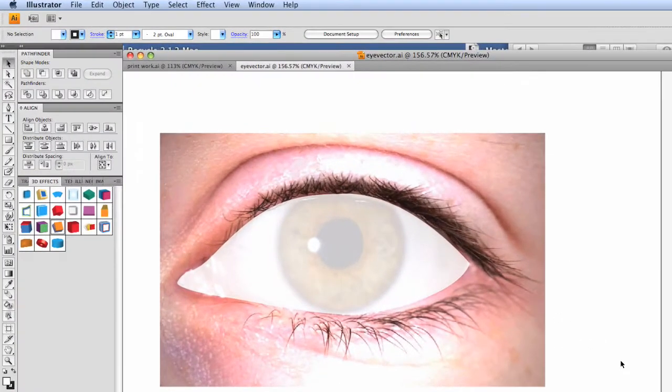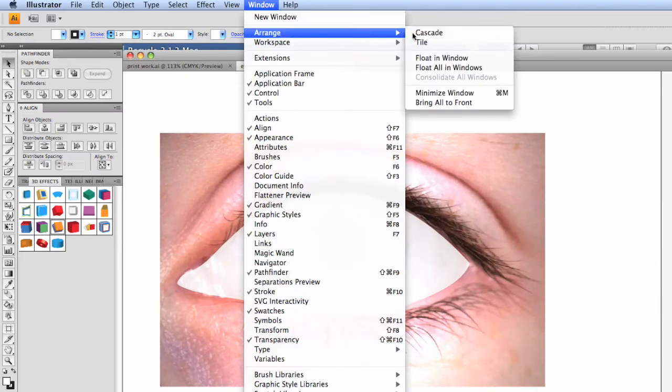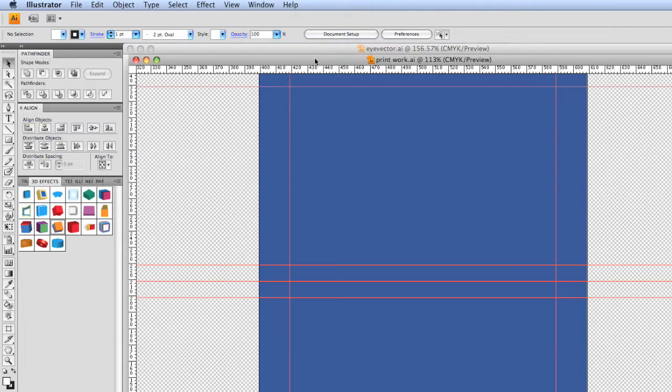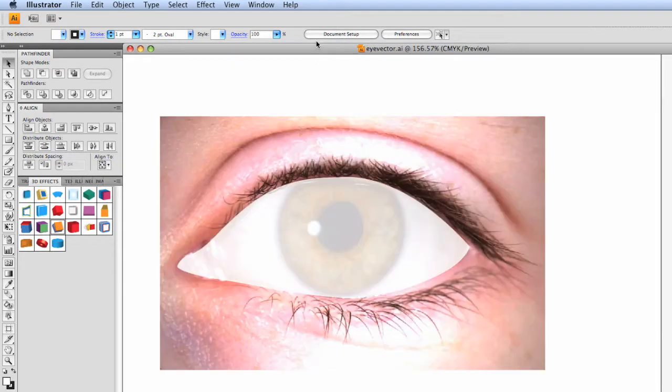Now another way to start to view these different tabs, or to bring them out, is to go to Window up here, click Arrange, and click Float All in Windows, and that'll put them all out in separate windows for you. So that's one other option.